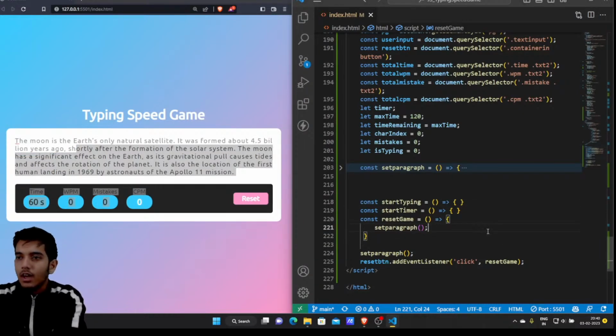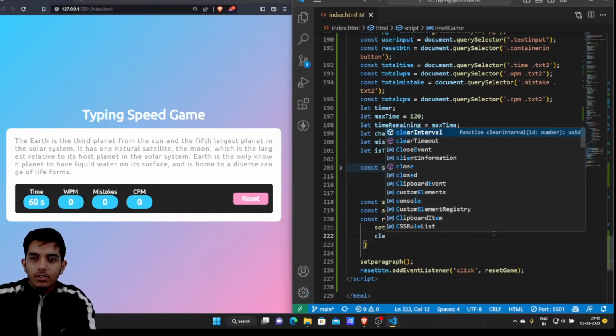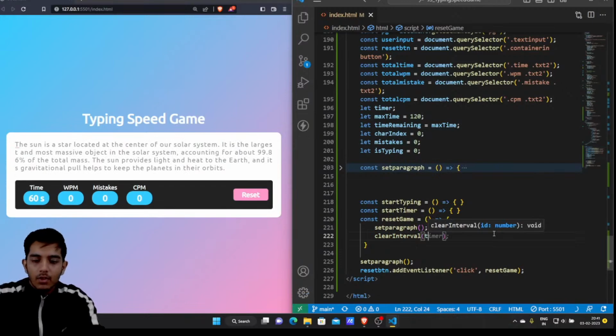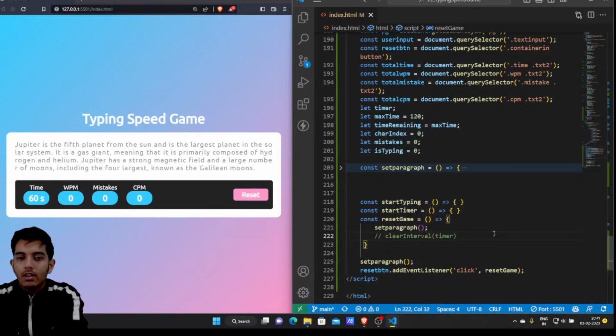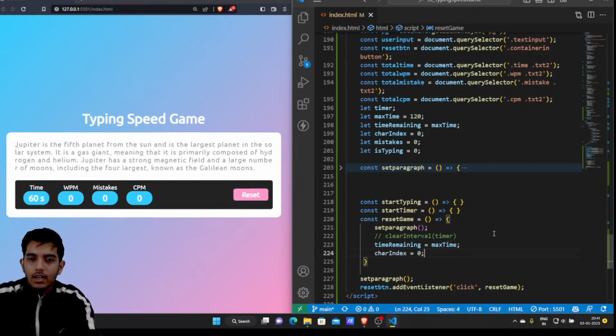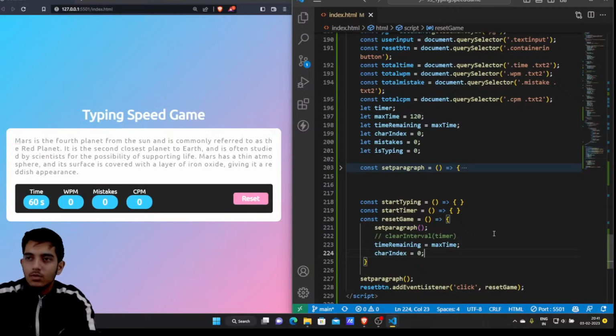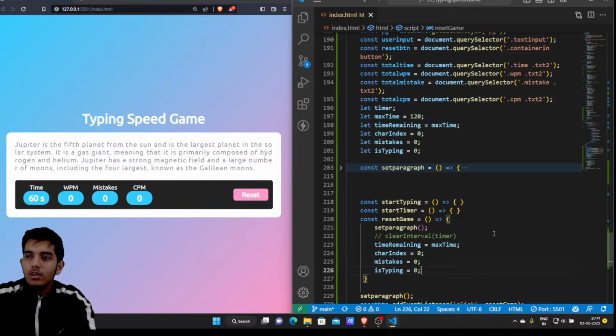Okay, we'll do the same for these values also. So for that, I can say we have set the paragraph, and we will also clear the interval. So I'll say clear interval timer. Timer interval right now won't be existing because we haven't created it, so I'll just comment this out. One more thing, I want the time remaining to be the maximum time again, 120 seconds. After this, I'll say the character index will be 0, the mistakes will again become 0, and is typing will again become 0. That means nobody will be typing as soon as someone clicks reset.